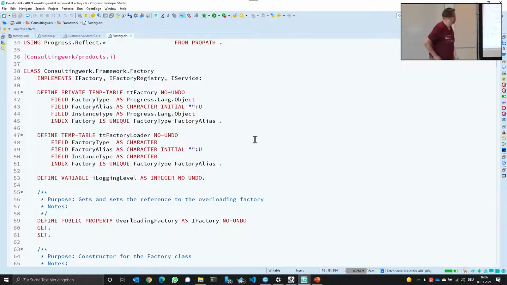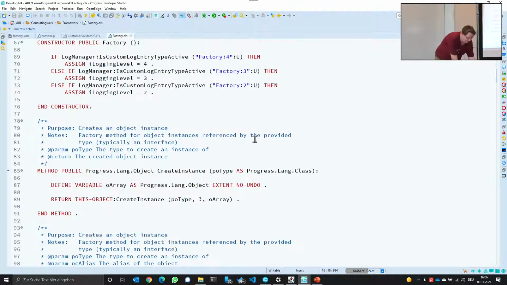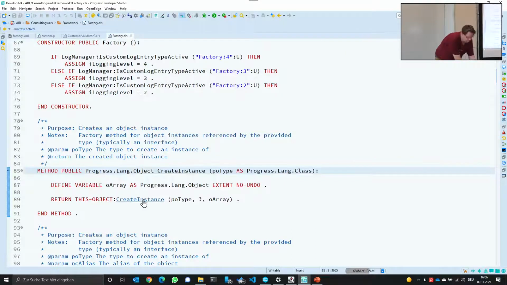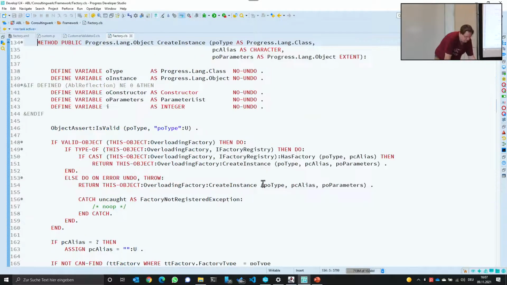We do have a temp table where we keep track of registered factories, where we have a progress-lang object and an instance type as temp table fields that are actually class references, but unfortunately the only object type field that we can have in a temp table is progress-lang object. But that's where we keep track of the interfaces. And then in the create object method, create instance method, I need to find the right one.